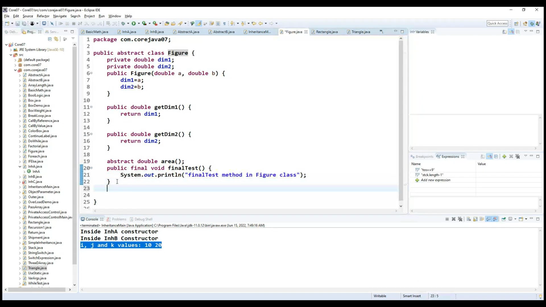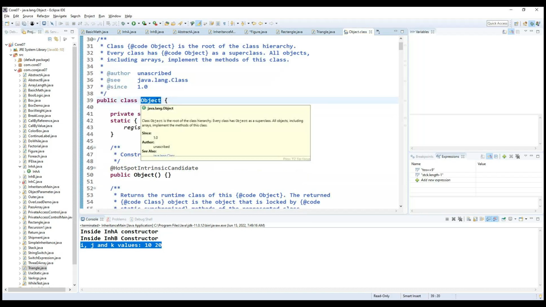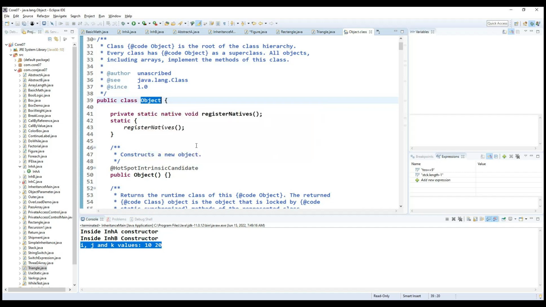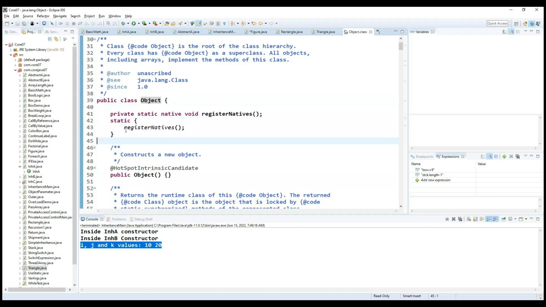Okay, let's observe all the information we have inside this particular Object class. This is the class we are discussing here, and by default this Object class is extended by all the other classes. Getting the point? This is important. And for all the classes, what is the superclass? Object. Now you can see this is the one constructor we have here, and the static block we already discussed, and internally this is calling one method here.